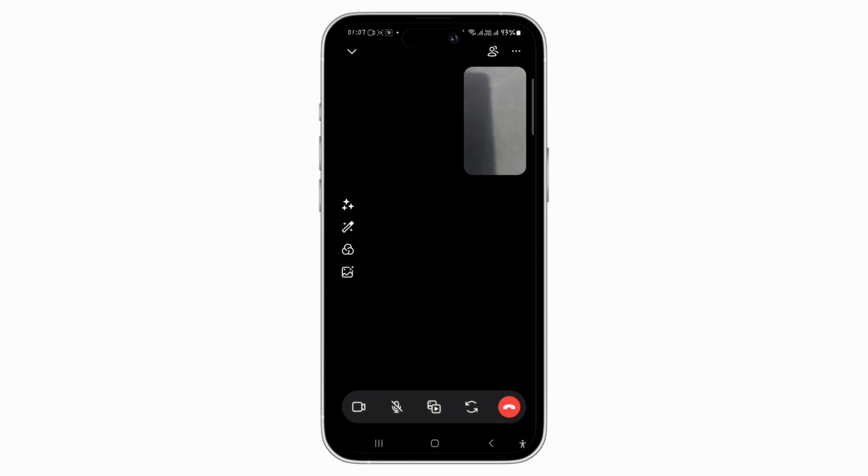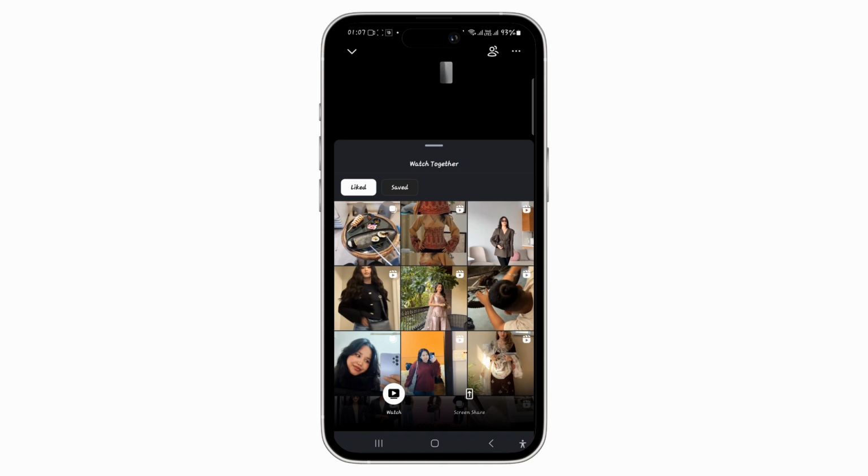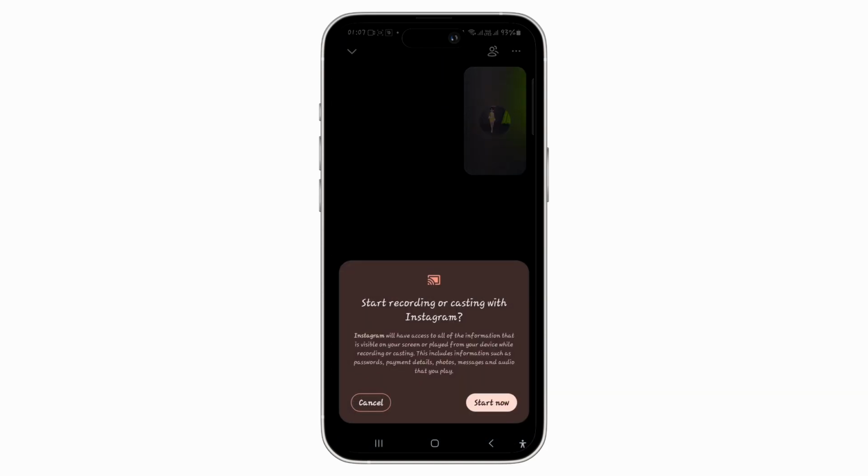Now, once you've started the video call, tap on this little media icon. Here, you'll see the option of screen share, which is beside watch. Go ahead and tap on that. Now, tap on the start now option, and you'll automatically start recording the screen and showing it to the other person that you're in the video call with.